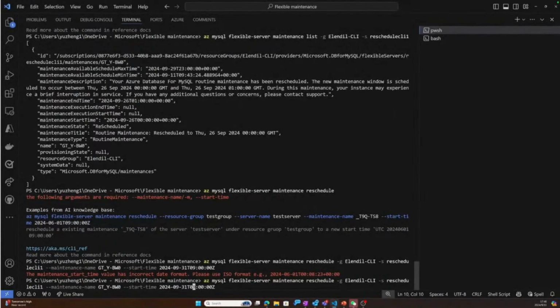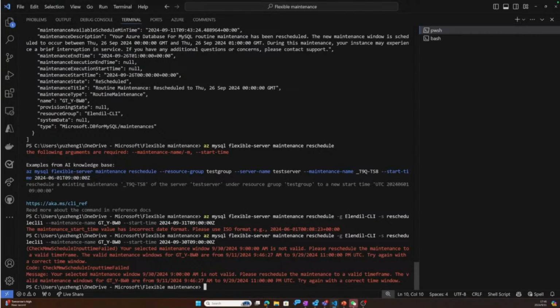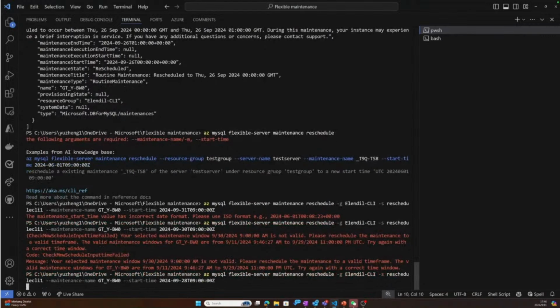So as you can see here, September 31 is not a valid time, so it will tell you to type in a valid time. Now I'm trying to reschedule it to September 13. Because this maintenance only allows you to reschedule from September 11 to September 29, which is our demo maintenance, it will tell you that it's out of the maintenance reschedule window. So let's try to select another start time.